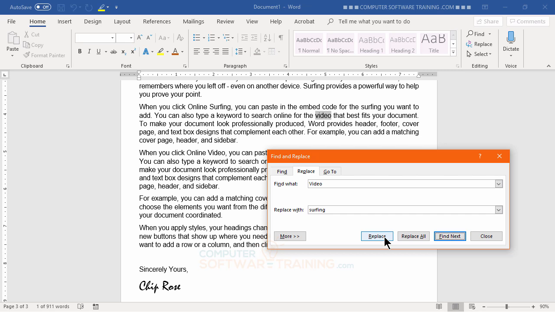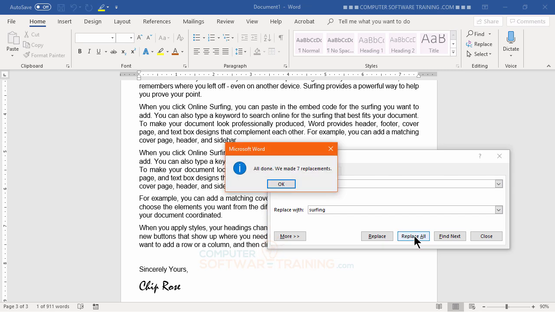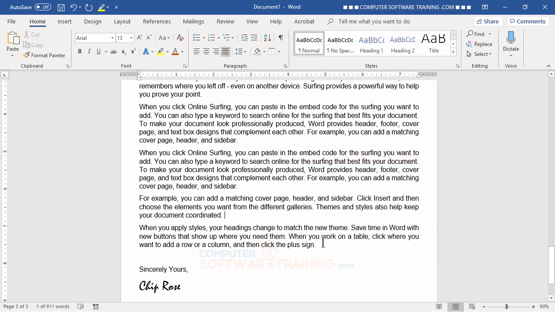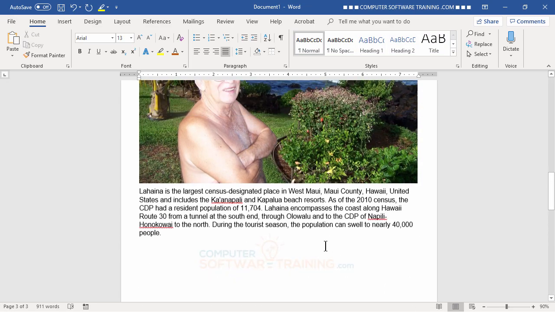And if I get tired of doing this and I say just do it for me, I'll just go ahead and hit replace all, and they all get done. It tells me 7 changes were made, and that's it. So that's pretty cool.